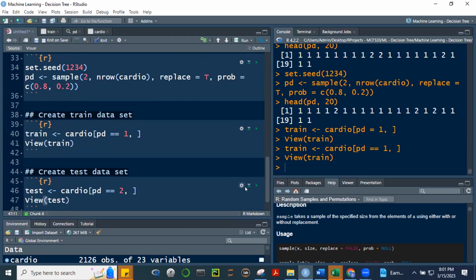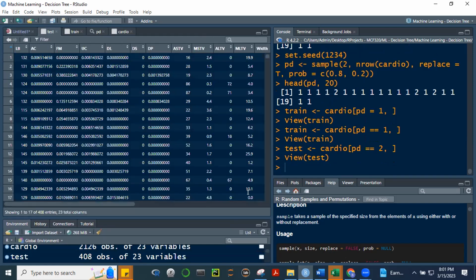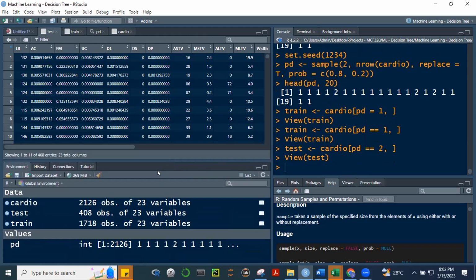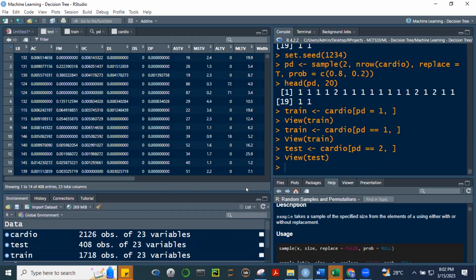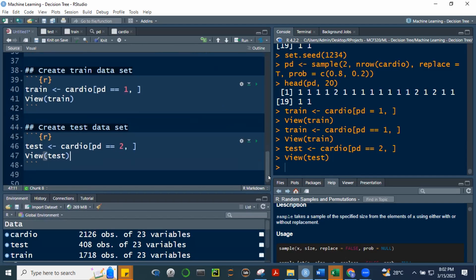And then, view natin, let's see. Okay, so you only have 408 observations here, which represents around 20% of your data set. So 408 lang tong test data set. Okay, usually ganun yung ratio, no? So minsan I see 60%, minsan 65, depende din sa size ng data set natin.